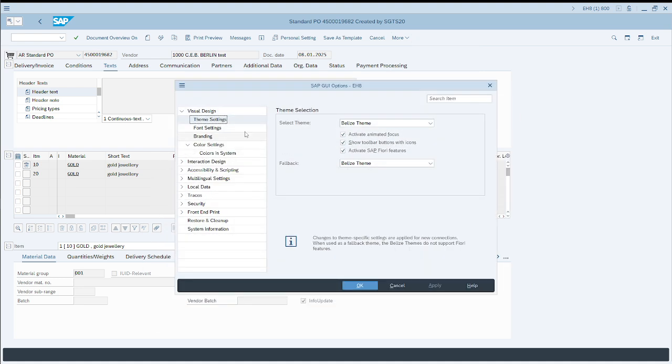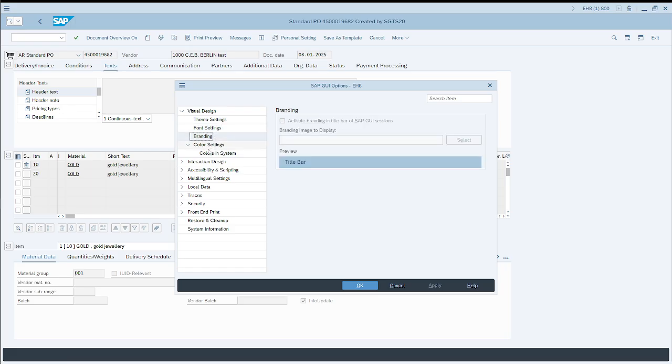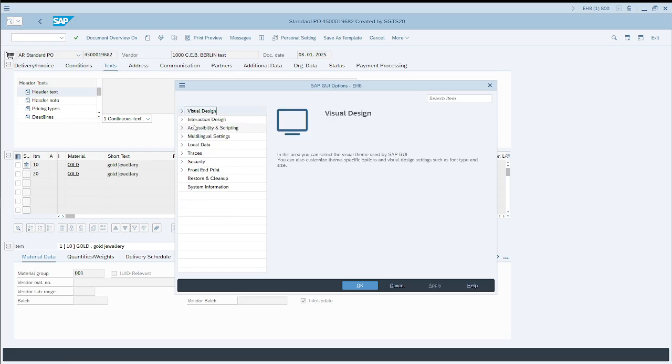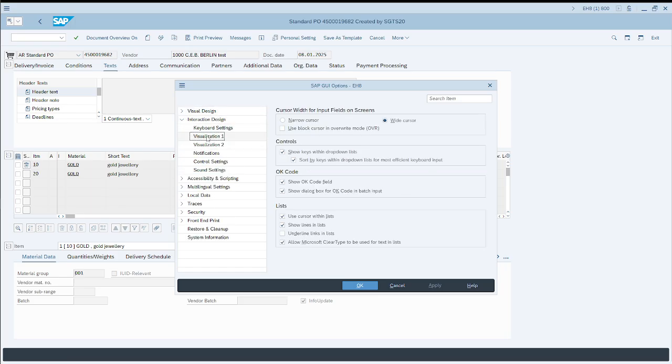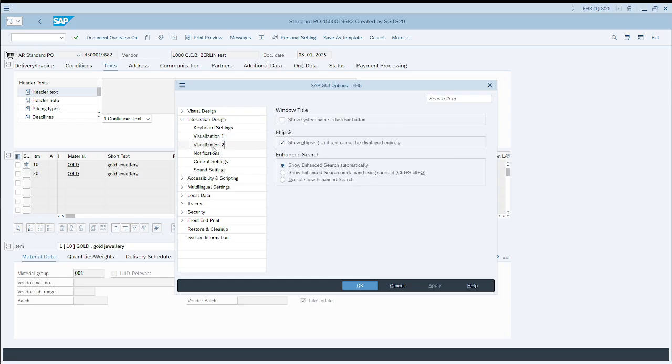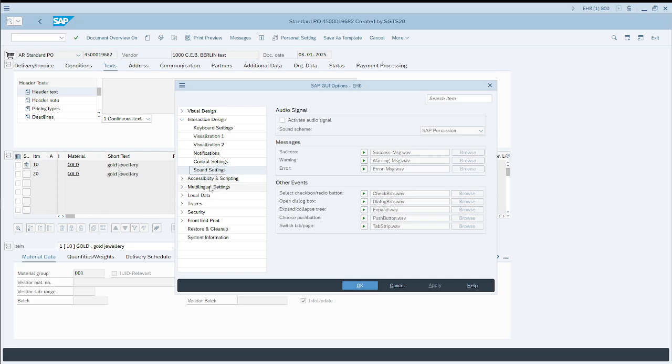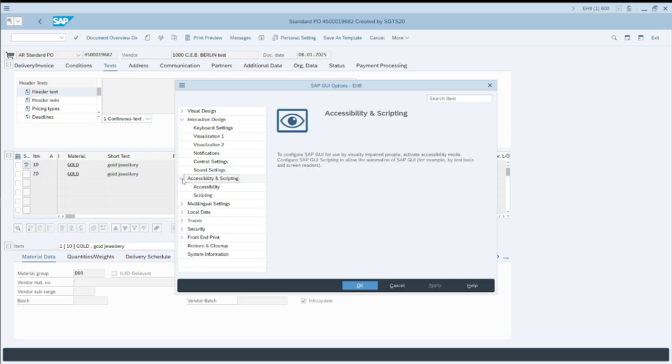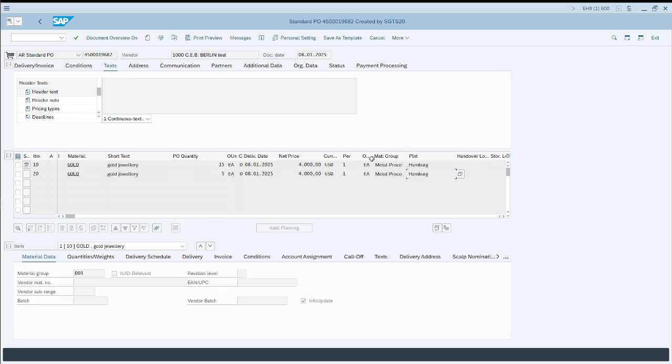Options, font, this is not interaction design, keyboard settings, show keys, this should have been there. I don't know. Okay, whatever. Now I wanted to know this plant level details, but I'm not able to find out.